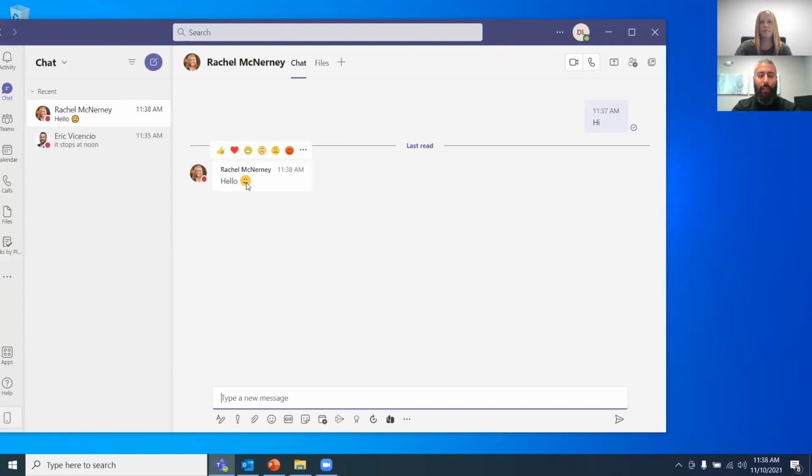You can see that she also added a nice little smiley face. You get all these emojis right off the bat. I like to call this one the sweary face emoji. You can use that one as you need if you're extremely angry with somebody.